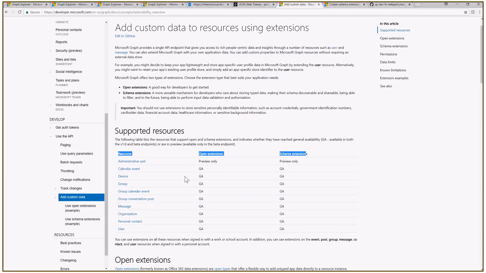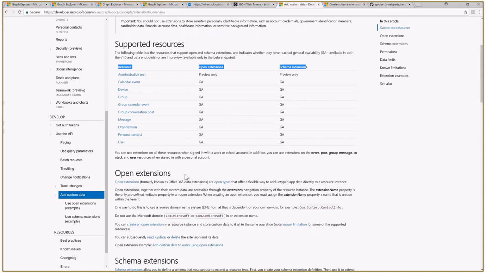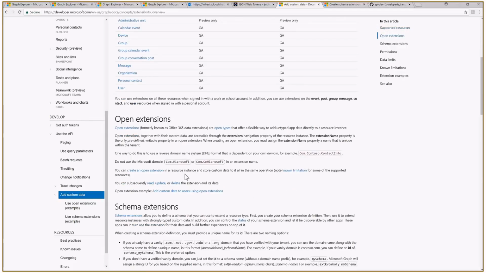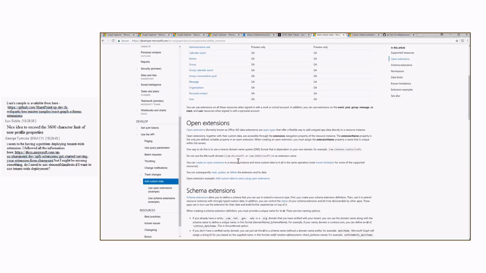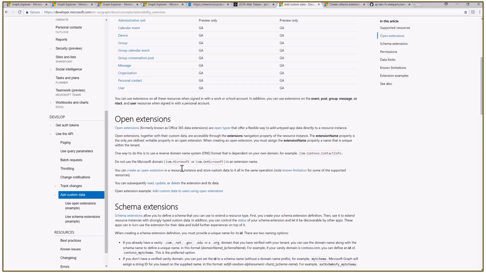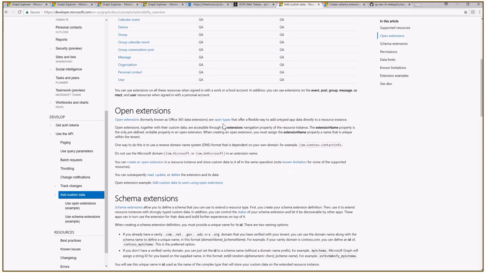There are a couple of options in order to extend the Graph with your custom data. One of them is open extensions, and we also have schema extensions. Open extensions are more lightweight to extend data, and it's just a dictionary with key-value pairs, while schema extensions are a more typed way to extend data. It's pretty similar to creating a class with specific properties in code, for instance. With schema extensions, we can also say that the data in the extension is a first-class citizen, and you're going to be able to select that field, filter by that field, and so on, which is not possible with open extensions. I'm going to show you how we can do it during the demo.